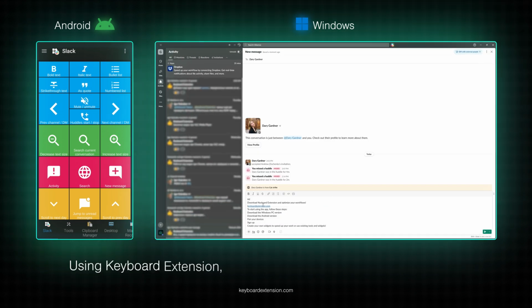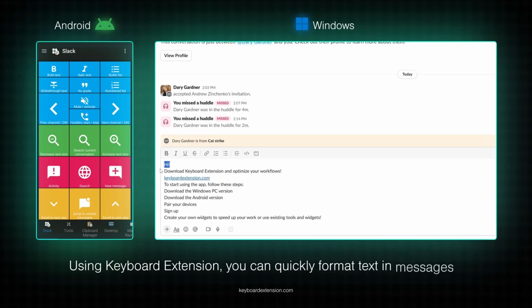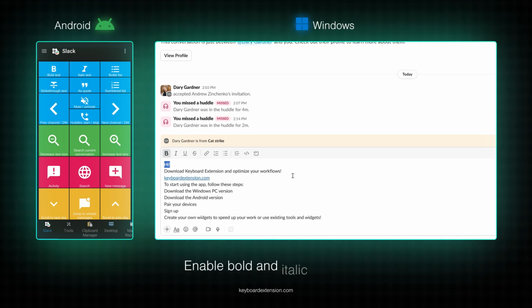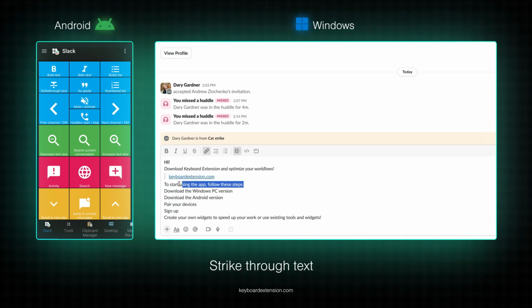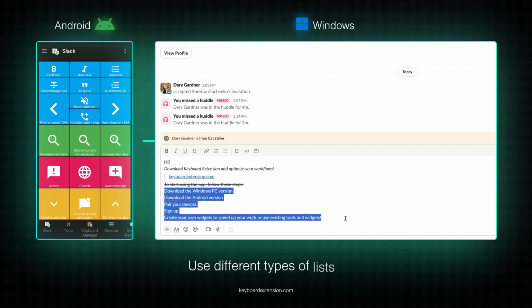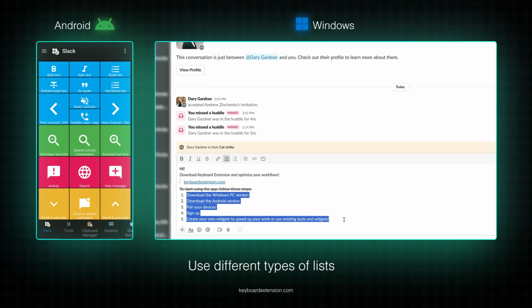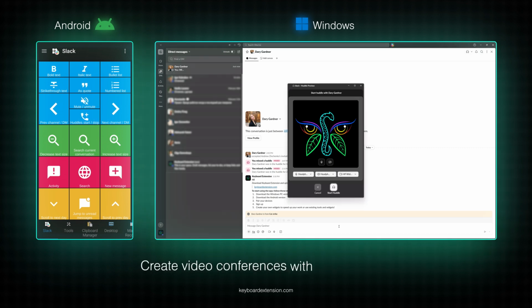Using Keyboard Extension, you can quickly format text in messages, enable bold and italic fonts, highlight quotes, strike through text, use different types of lists, create video conferences with a single tap.